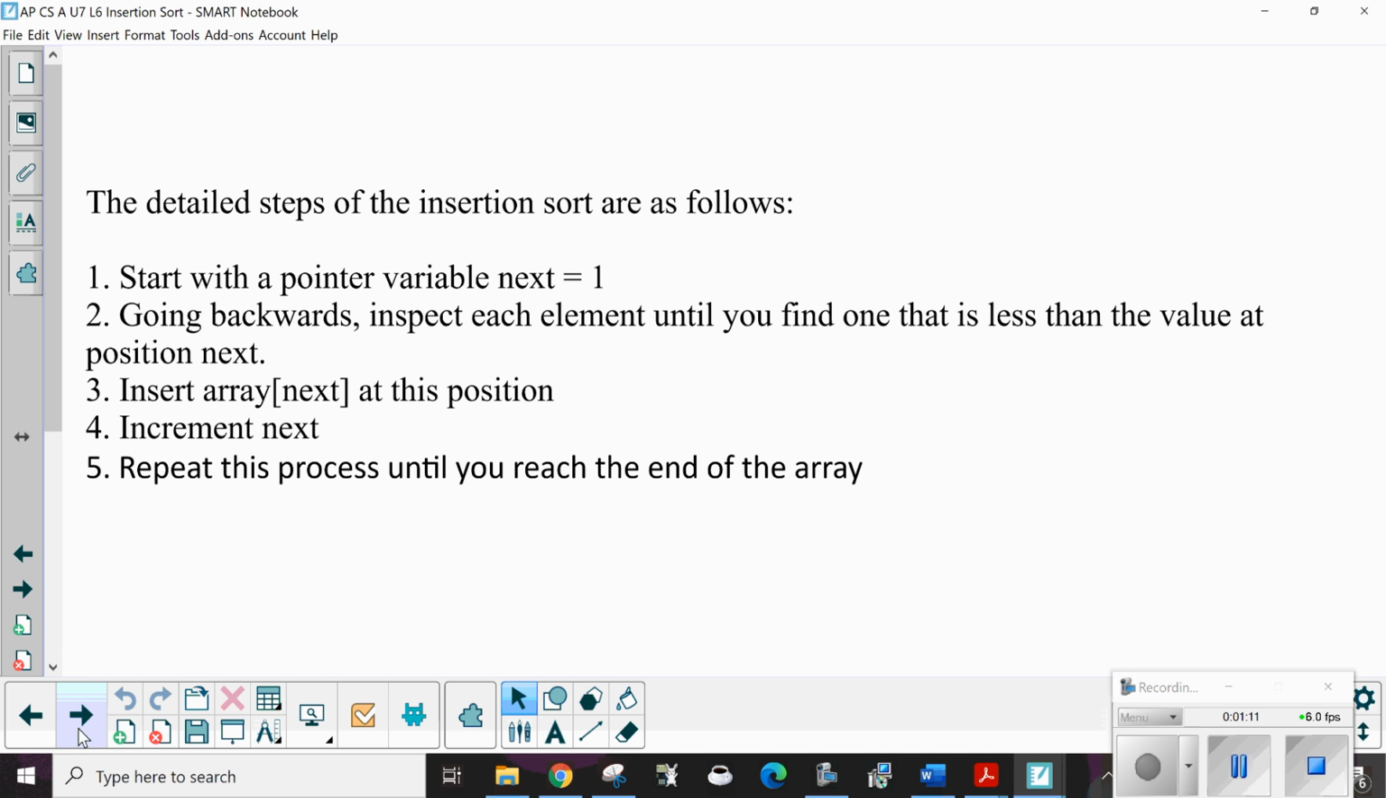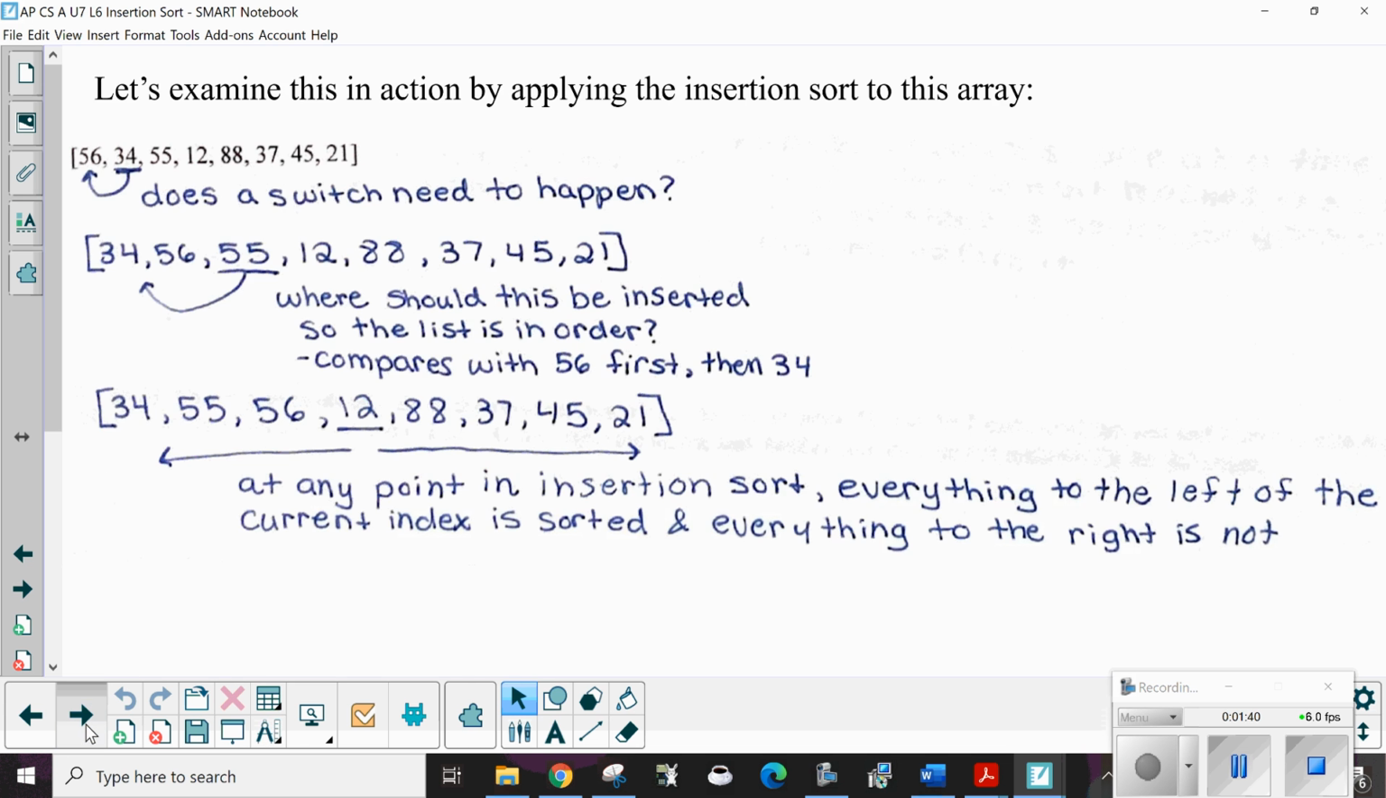Let's take a look. The detailed steps of the insertion sort are as follows. Start with a pointer variable at next equals 1. Going backwards, inspect each element until you find one that is less than the value at the position next. Insert array[next] at this position, increment the index. Increment next. Repeat this process until you reach the end of the array. Let's see how it works.